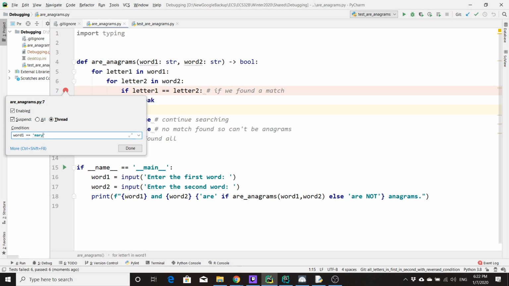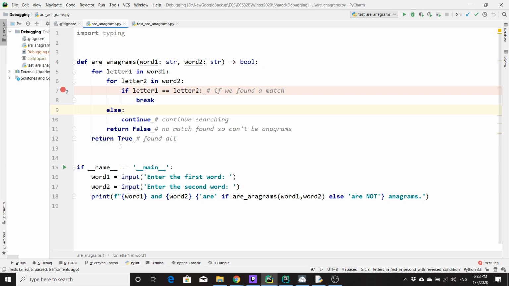And so now I'm only going to stop on this piece of code when this condition is satisfied. Otherwise, I'm not going to stop here. This can also be really useful in loops. Maybe you have some loop that runs, say, 1,000 times, but things only start to break after iteration, say, 600. It'd be very painful to have to go through each of those iterations all the way up to 600.